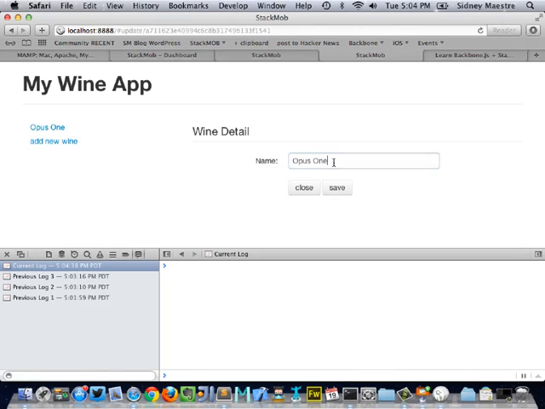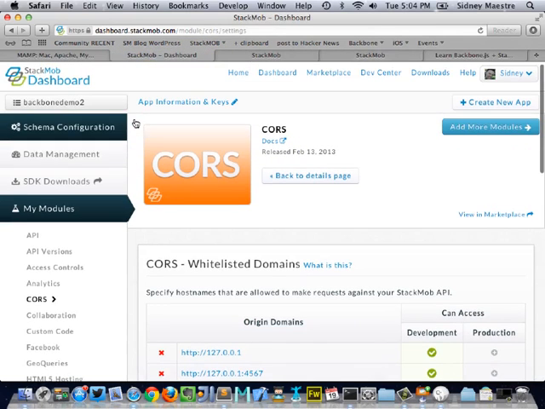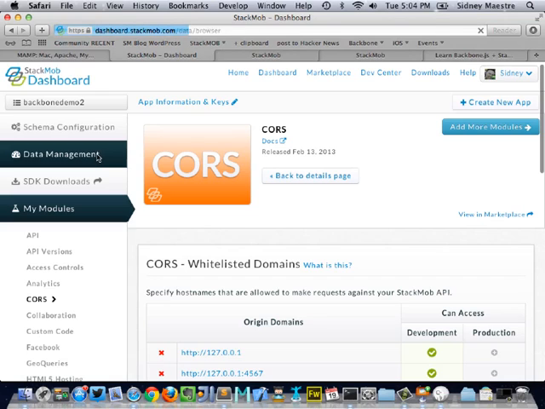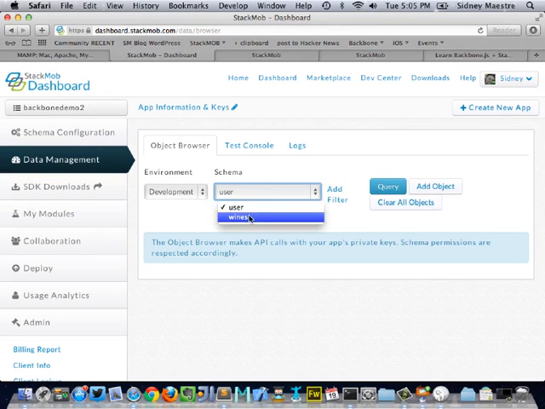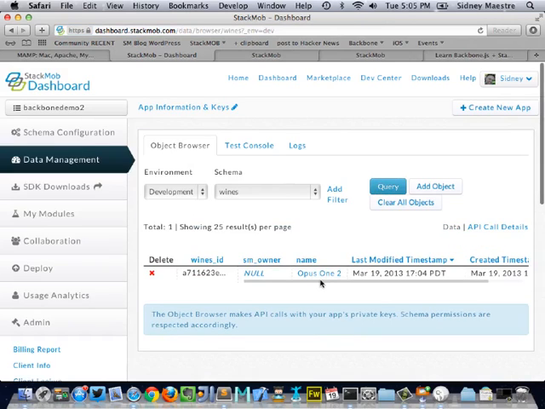And if I go in there and change that and hit save, it's now saved, and I'm running on localhost 8888. And if I go back to my StackMob dashboard, I can go in and just make sure that the data got updated correctly when I query it. And there we can see the name's been updated.